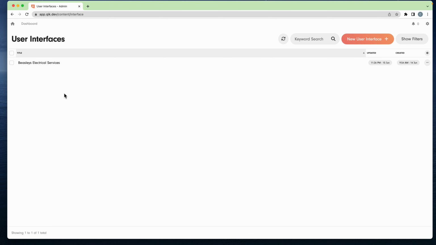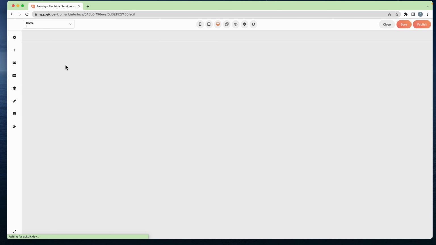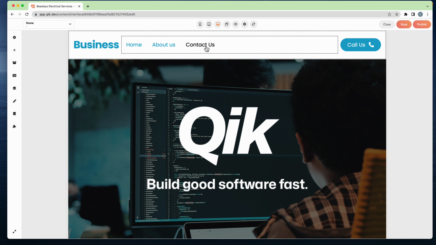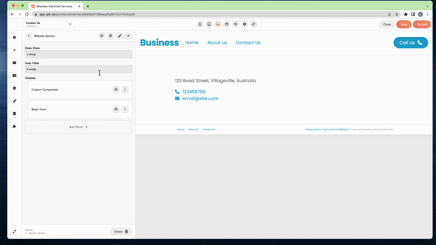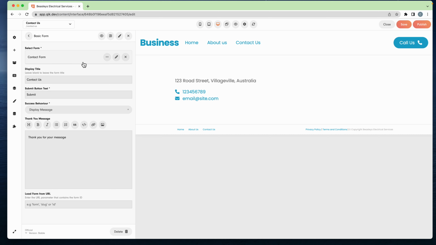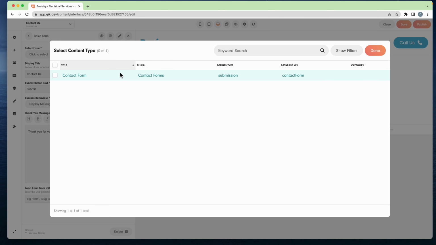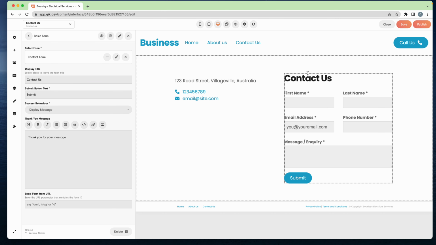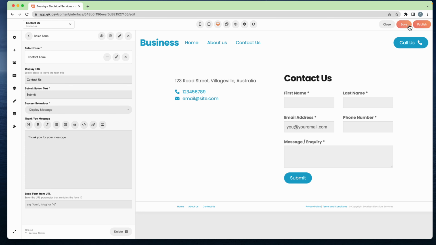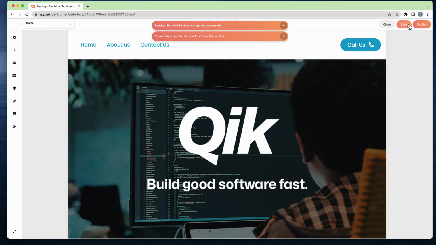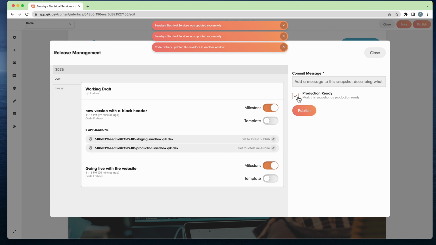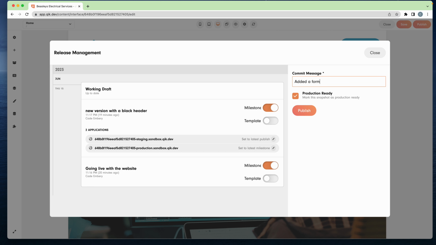I'm going to click the user interfaces over here. I'm going to go to our basic website that we've been building, click the contact us section, and over here in our basic form block, I'm going to select our contact form that we just made, and you'll see that that's going to pop up on our website. I'm going to hit save, and we'll publish that to our own website as well. Added a form.